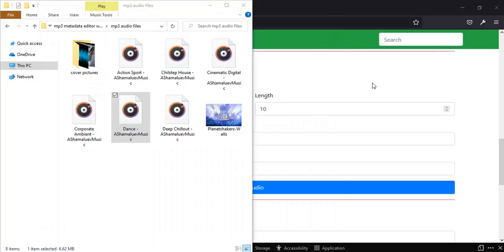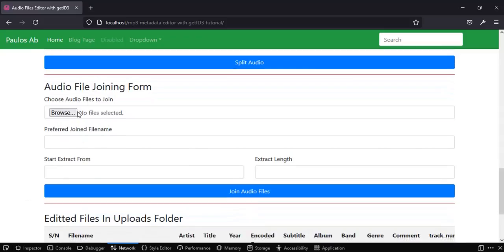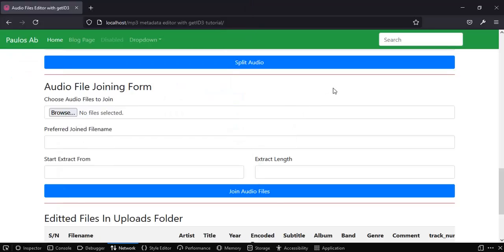So that's that. The last one that we're going to be doing is joining of audio files. So I'm going to select 4 audio files here, including this one, 1, 2, 3, and this one. This one is 2 minutes, 2 minutes, 2 minutes, and this is 4 seconds. So I'm going to be choosing 3 of them.